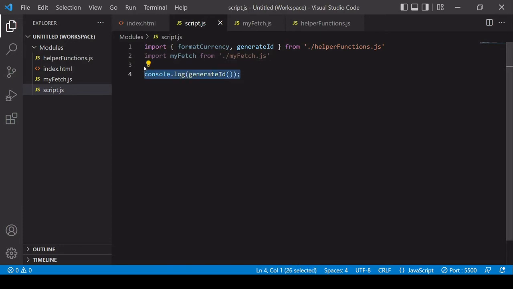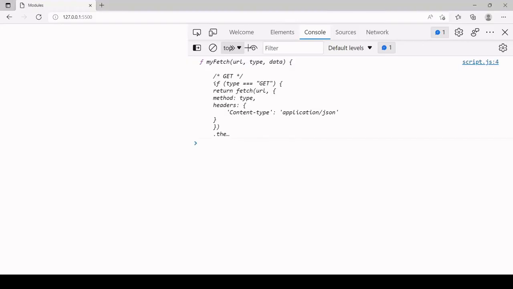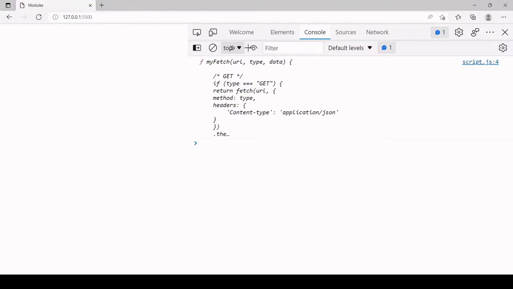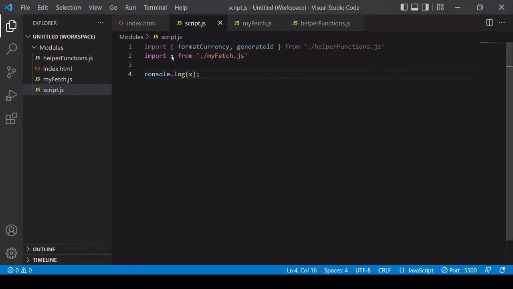So I'm going to get rid of this generateID and just console log myFetch to make sure it's there. So let's have a look, and you can see that the function is available to me. I've just logged a reference to the function. I haven't used it right now, but I can start using the function. And just to show you, I can call this anything I want. So I could call this X, and it's going to have the same result. I'll just refresh, because the default export is what you are importing. You don't need any of the curly braces. There's only one thing it's exporting.